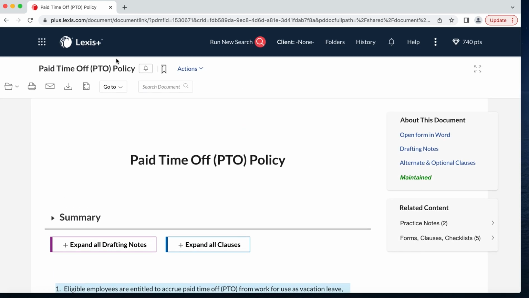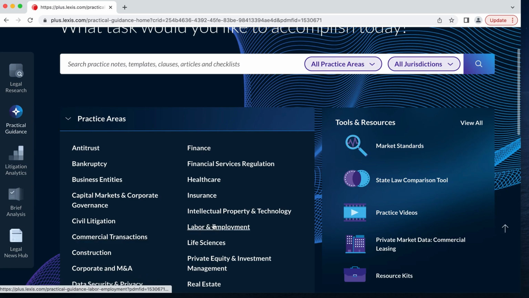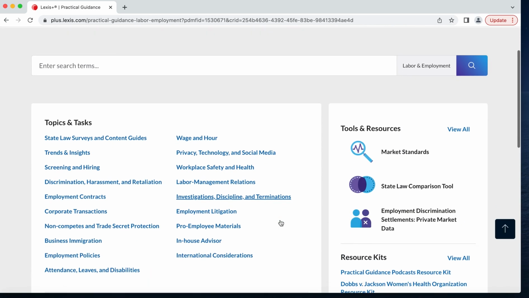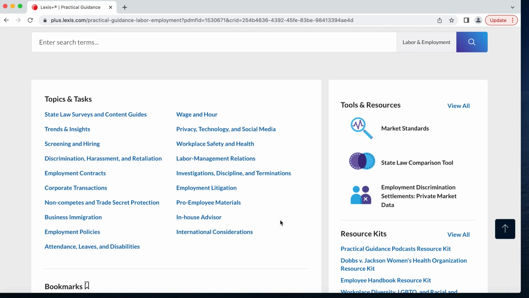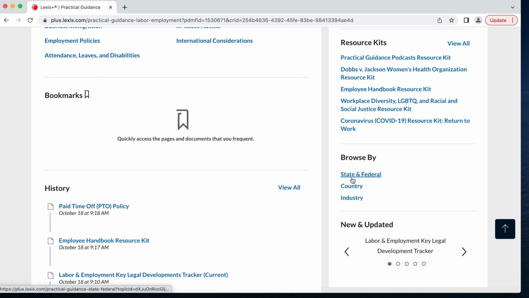Now, if we go back to the main page, which we can do by clicking the top button here with the Lexis Plus icon, and go back into labor and employment law, we see that we can access things on practical guidance beyond just topics and tasks. We can actually find materials for a particular state and federal jurisdiction, materials for a particular country if we're looking for something like that, or materials for a particular industry.